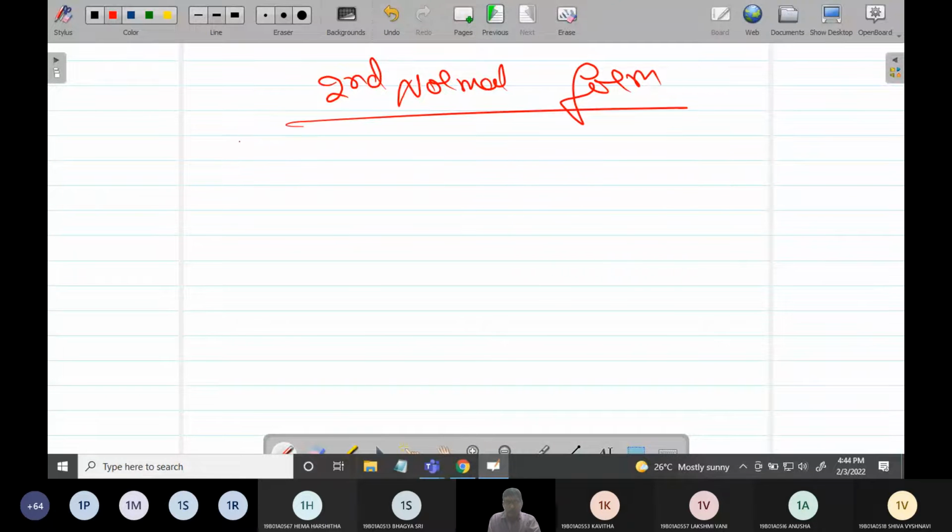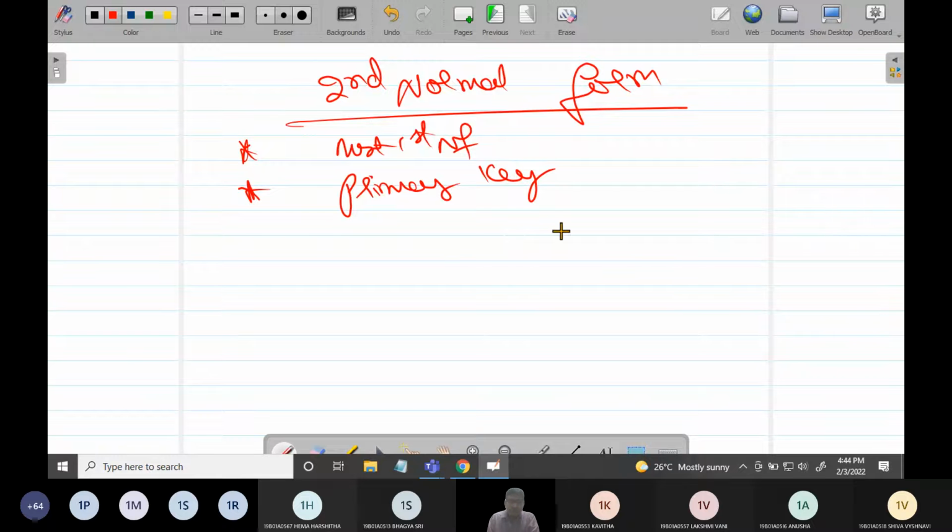The second element is second normal form. In this second normal form, the first thing is it must be in first normal form. And the second thing, we should have a primary key. I'm talking very abstractly for understanding. So if we are working in second normal form, it should satisfy first normal form and we should have a primary key.